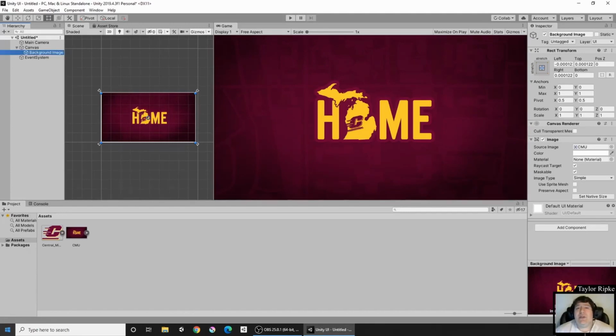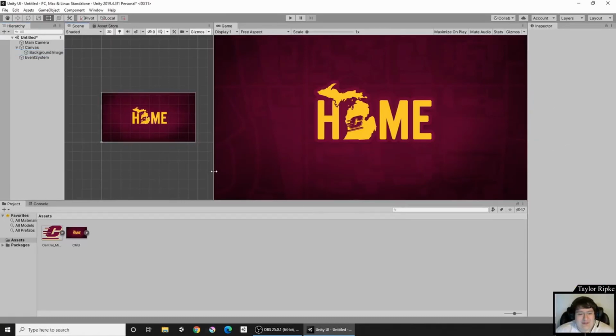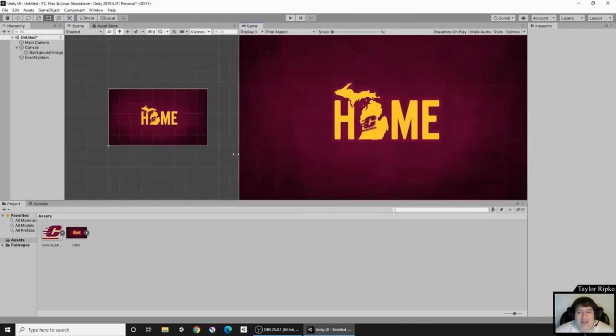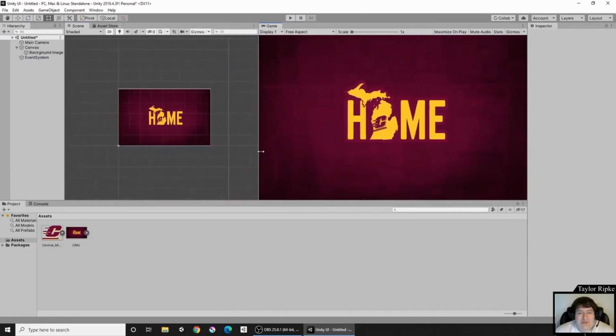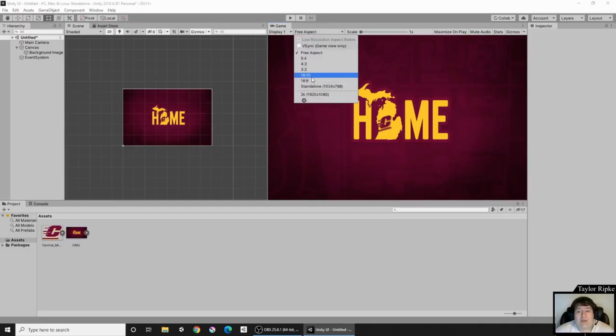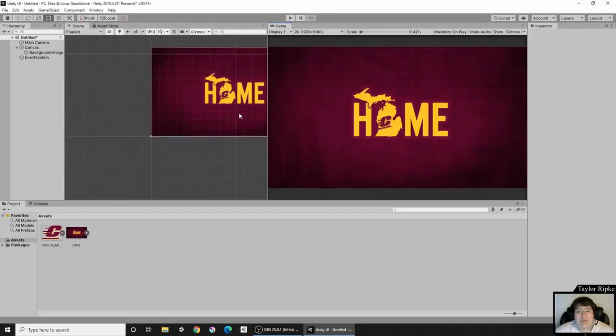Especially once your UIs get quite cluttered, it becomes very difficult to find things in the hierarchy. Please take it from my experience. Alright, so now let's take a look at what this is going to do. Now when we change our aspect ratio, you notice that this background is going to stretch really nicely irrespective of what resolution we're on.